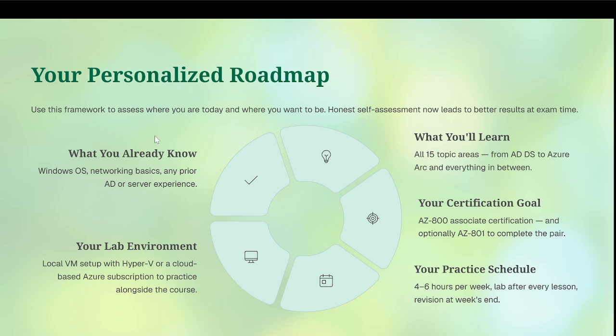Use this framework to assess where you are today and where you want to be. Honest self assessment now leads to better results at exam time. So, what you already know: Windows OS, networking basics, any prior AD or server experience, like your lab environment, what you will learn, your certification goal, and then your practice schedule. So, if you plan carefully, then you can achieve your goals.